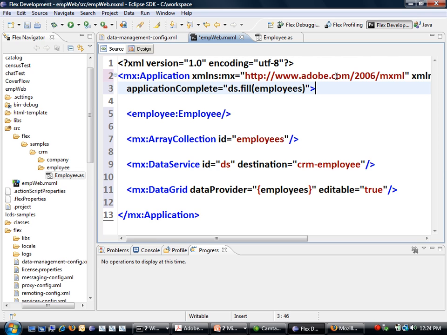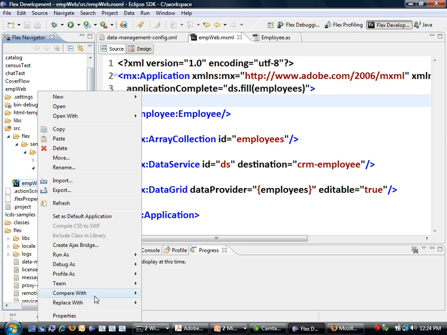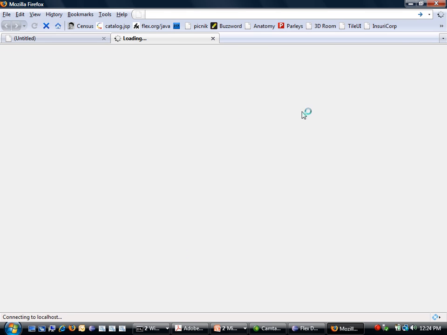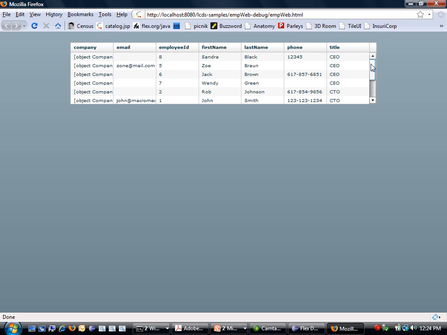It's going to know those changes and tell the server about those, and then if those commit successfully, those will be pushed out to the other clients that have that same data set on them. So let's save that and see if it works. So here's our basic application here. There's our employees from the server, so it's just fetched from the server.